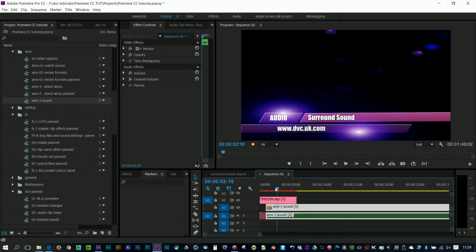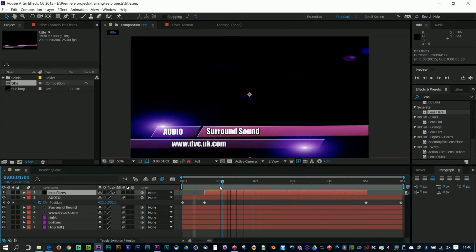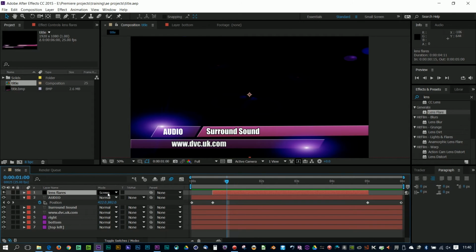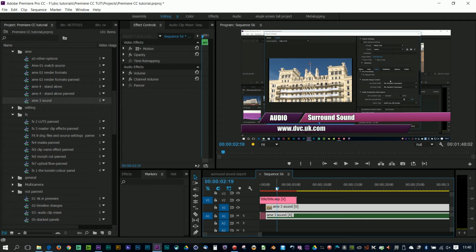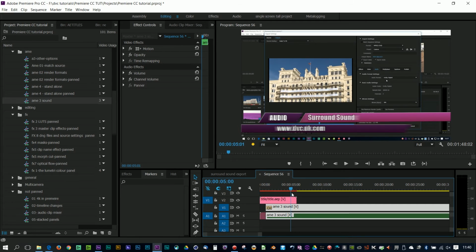Why is that? Actually, it's all down to the lens flares. I mentioned that I would have a problem with this, and I mentioned when I switched it to screen so I could see everything underneath the lens flares that I would have a problem with it. This is the problem. If I turn off the lens flares, save this, pop back to Premiere, Premiere gets updated so it matches what the After Effects composition is. You can see I do have a transparent background. The problem is the lens flares.